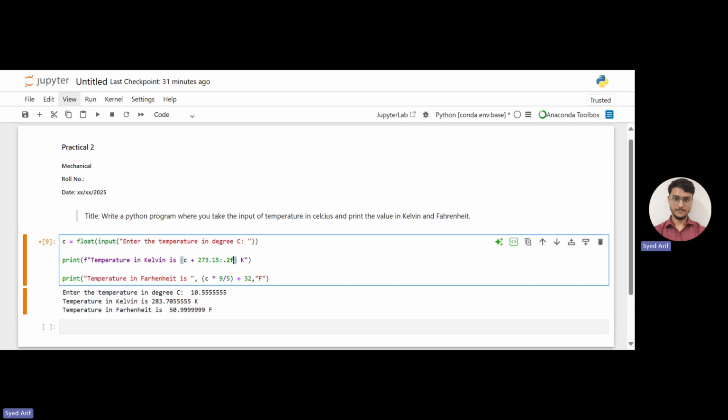It will be 283.70. So the remaining digits will be eliminated by .2f. If you put .3f, it will show you 3 decimal places. If you put .1f, it will show you 1 decimal place. Without an F string, we cannot use this placeholder and modifier. So here we can use a function in Python which is called round. In round you have to put a bracket, and after the formula, close the bracket and put a comma and 2 decimal places.